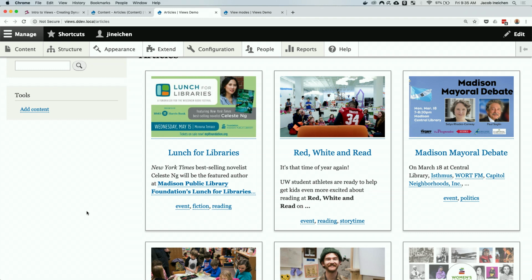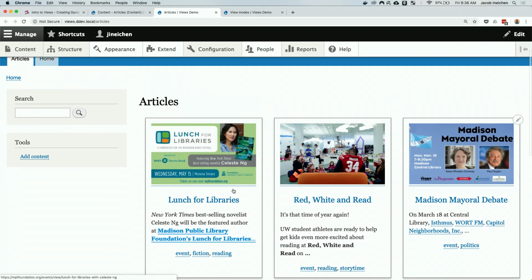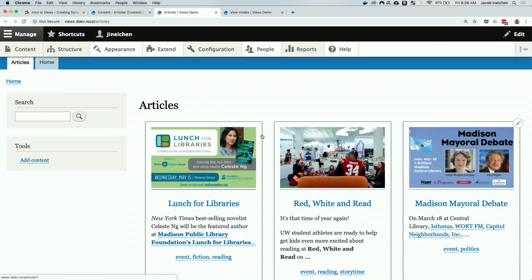Okay, let's catch up with my notes. Okay, so we've got this view, we've got it a little nicer looking, but let's say that we actually don't want to show all of the articles on the site. We just want to show articles that have this tag, reading. We're in a library, so those are the tags we have.